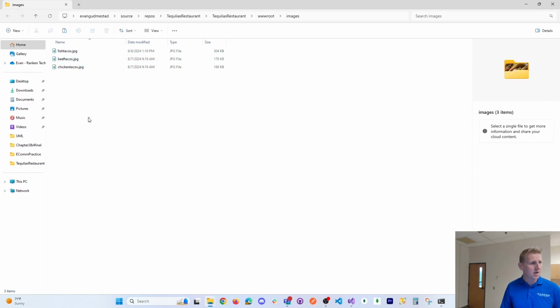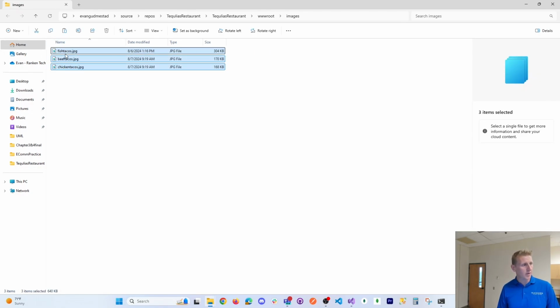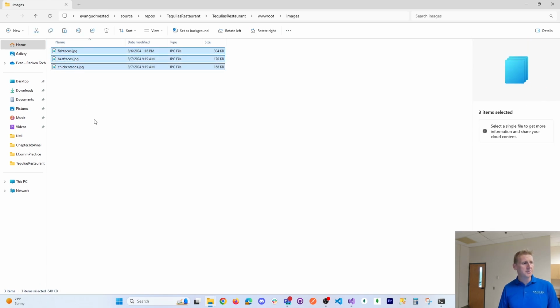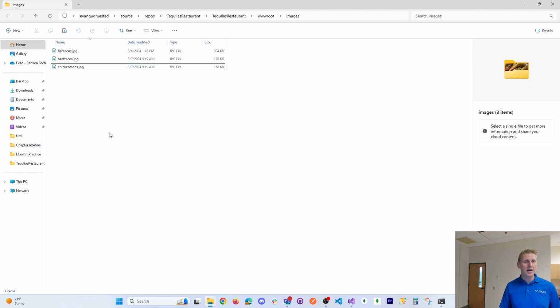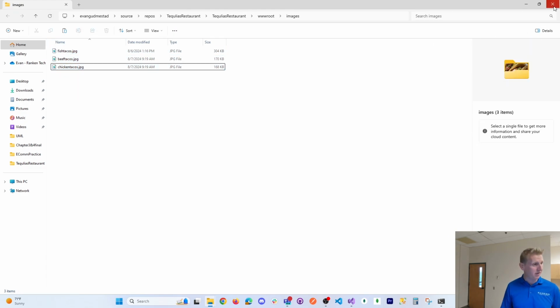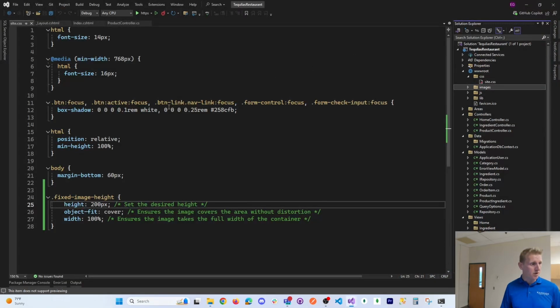Now, notice they're all lowercase. Pretty simple file names, .jpgs. So, these are my initial images. Now all I have to do is change my database to say fish tacos, beef tacos, and chicken tacos as far as the image path. Okay, so putting the images in the wwwroot images folder, step 1.